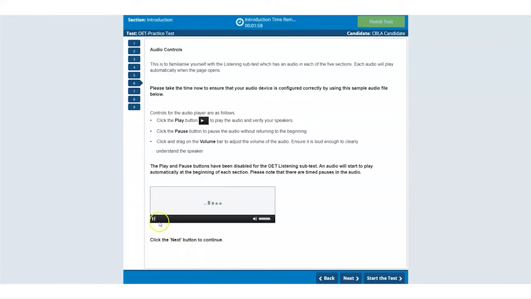This is a sample audio file. Please take the time now to adjust your volume to ensure you can clearly hear the speaker.